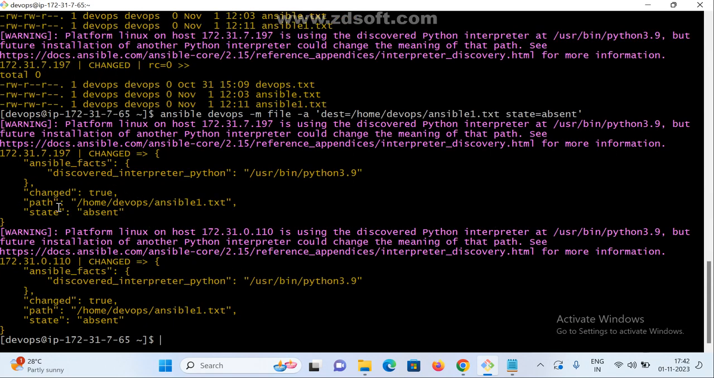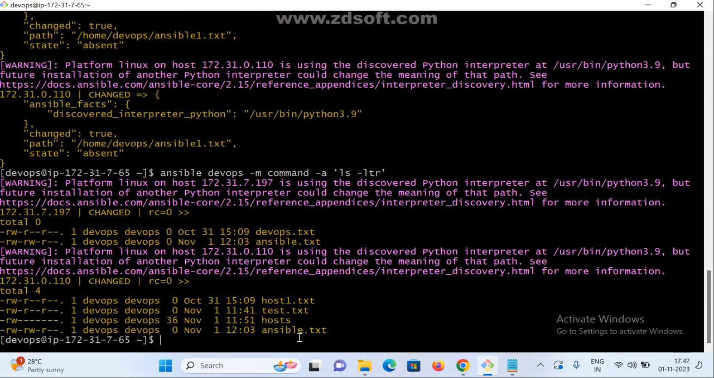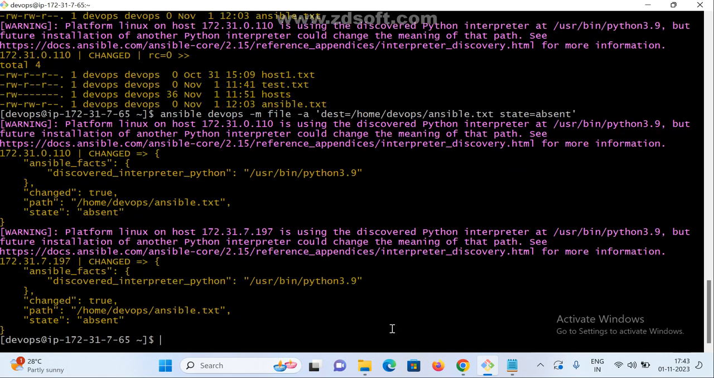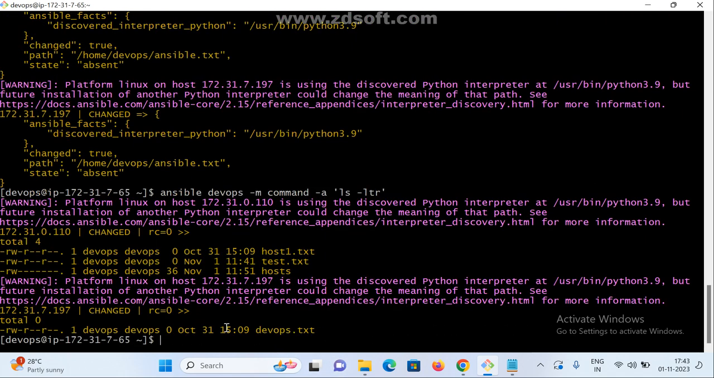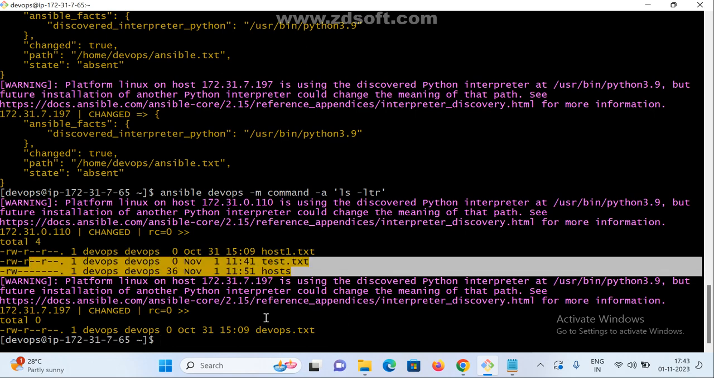Now see here, the path changed, state equal to absent. Now check with the same command, ls -ltr. Is the file available or not? No, now it's not available. Let me remove this file also with the same command. What is the file name? Ansible, state equal to absent. That's it. See here, the status changed. Now ls. Is the file available or not? No, right? Got it.